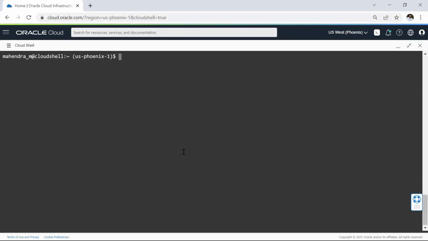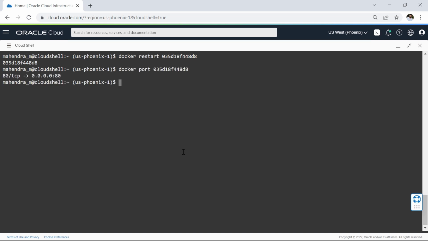You can also use the docker restart command to restart your container. This command will restart the container for us. Once the container restarts, it returns the container ID on the screen. The docker port command helps you see all the port mapping of a given container. So if I hit enter over here, you can see it says port 80 of my container is mapped to port 80 of my host machine.